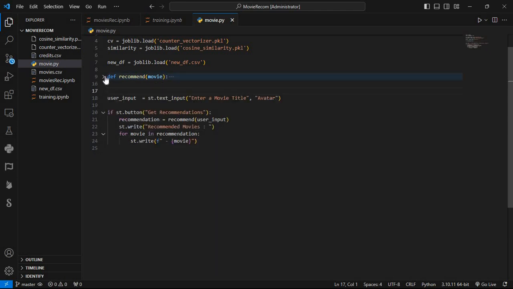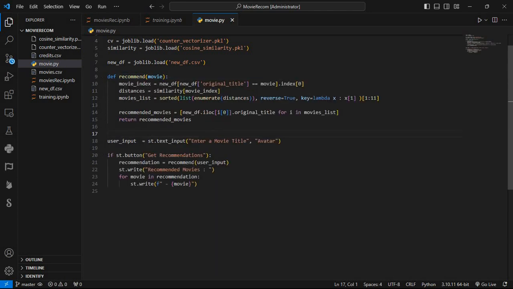After that we take user input, and now we will get the top 10 recommended movies. So this is how it works.